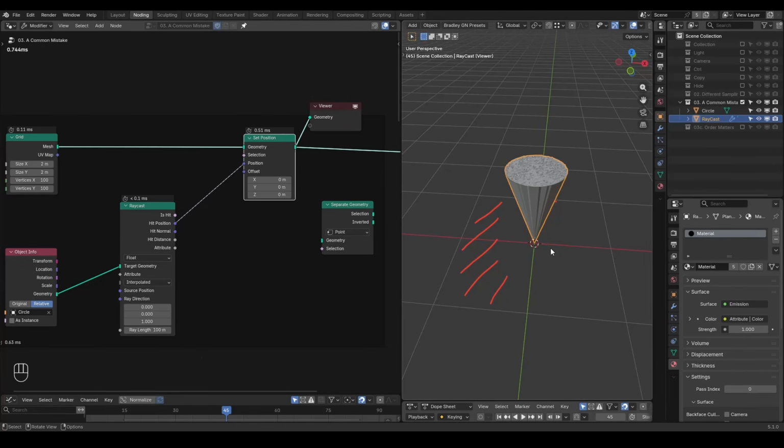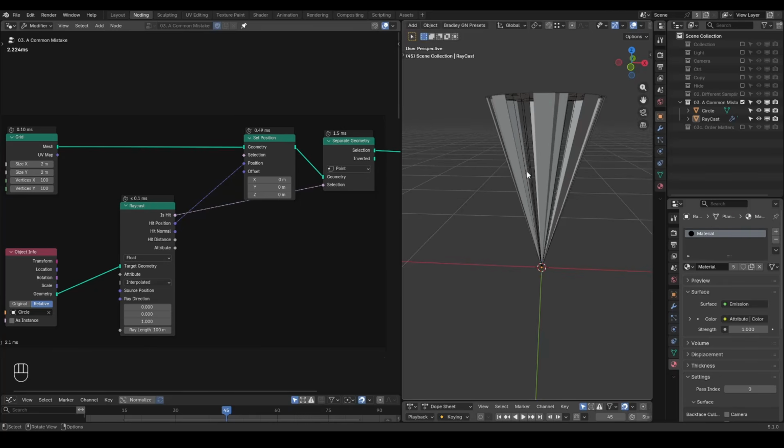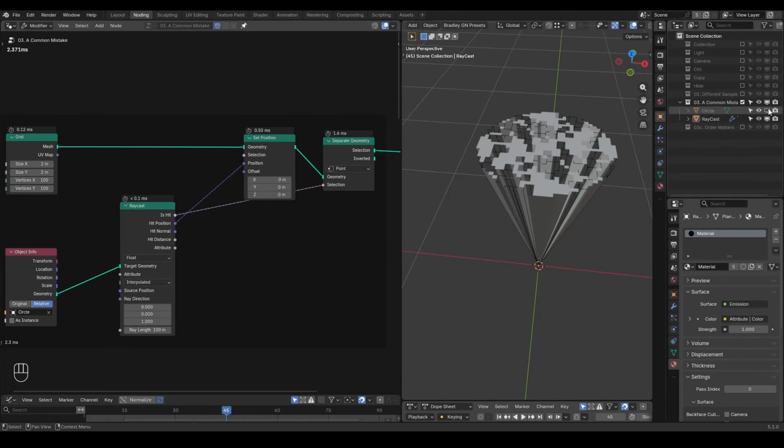I want to isolate the hitting part. So at first, it may seem easy. People may try to use separate geometry to isolate only parts that hit. But the result here is incorrect. It doesn't work as some people may expect to remove the bottom regions.